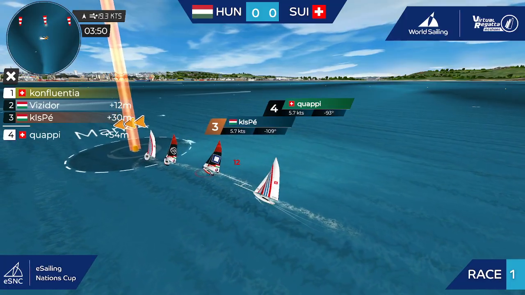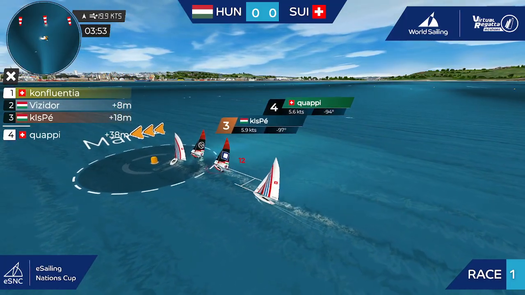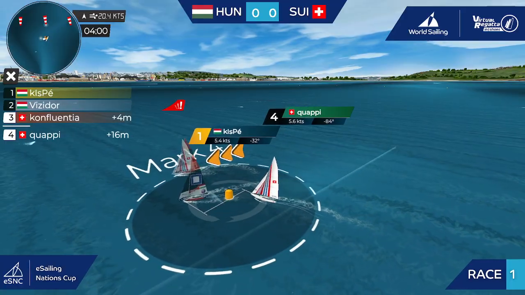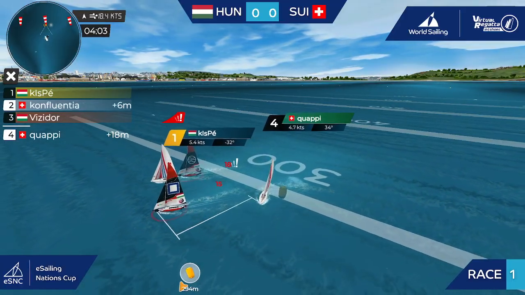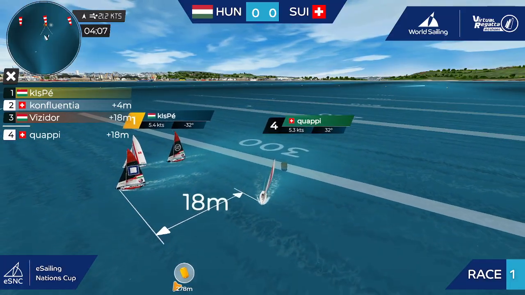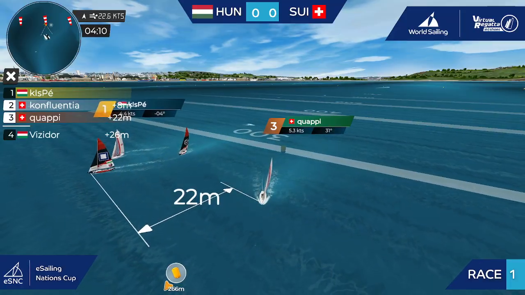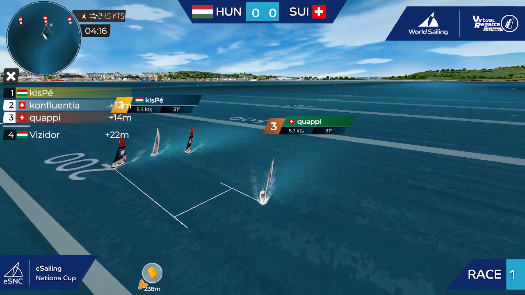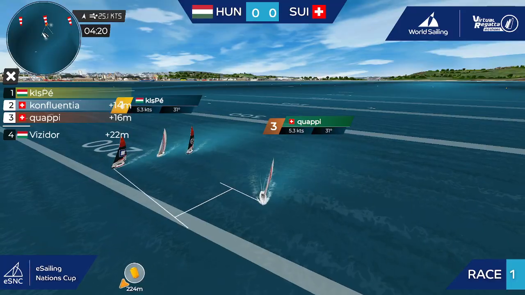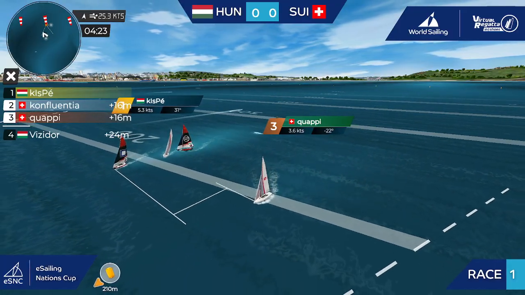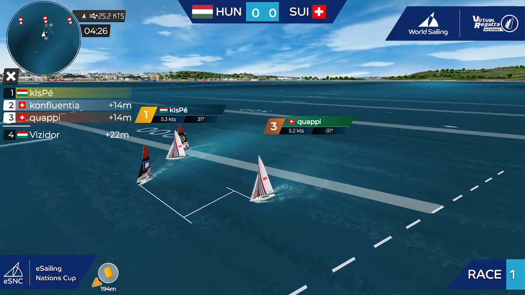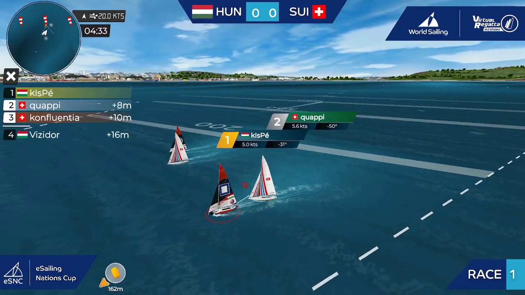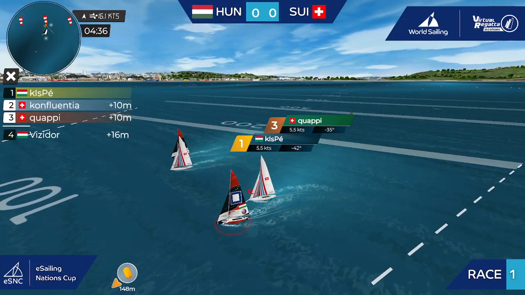Mark trap for Confluentia to allow Quappi to come back a little bit and get one position. They do not need to have the first, and that's why penalty on Visitor, and things have changed. Now Quappi is not in the back anymore. Confluentia at the moment is blocked between Kispe and Visitor, and is trying to save himself while Confluentia stays close on Visitor to make sure that he's slowing down.